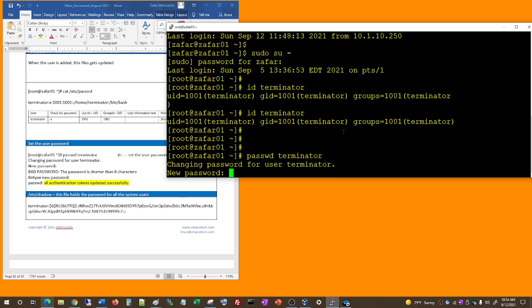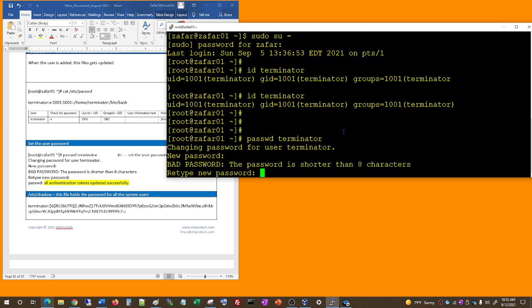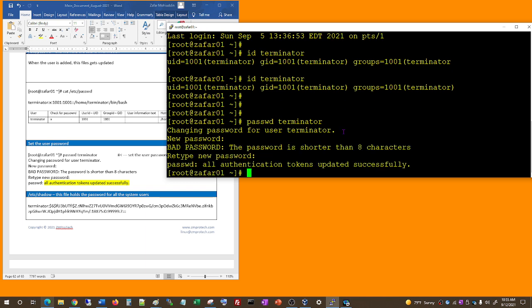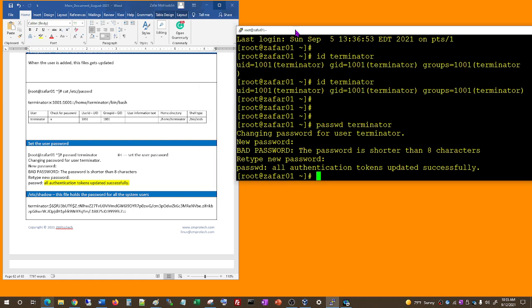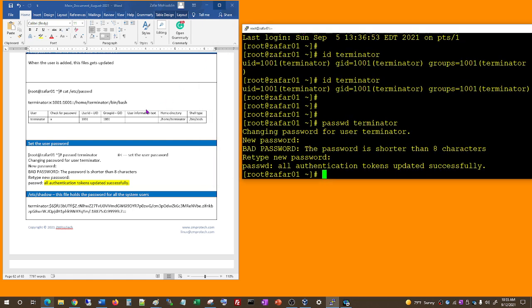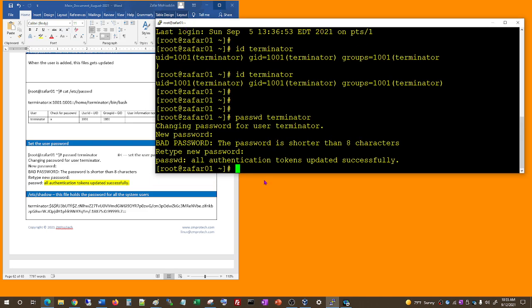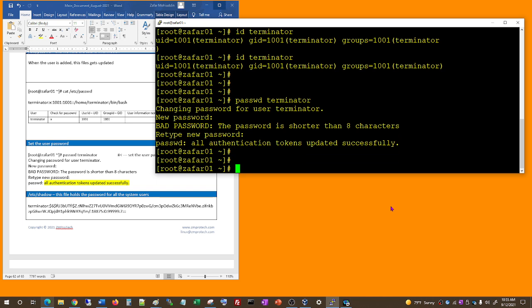And this is the chance to set his password here, okay? I'm going to use easy passwords here. 1 2 3 4 5, okay? 1 2 3 4. 1 2 3 4. So that we don't have the headache of remembering passwords. In reality, you cannot set this. You have to put in a complex password here. And when the password is done, the /etc/shadow file gets updated.